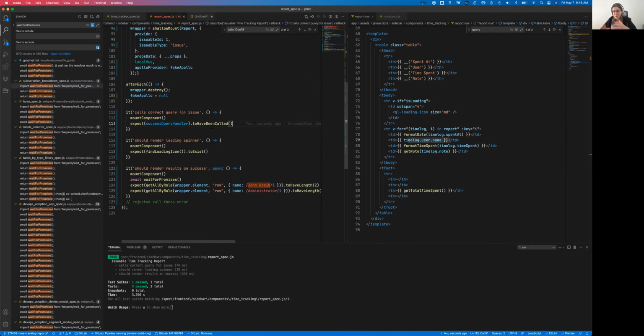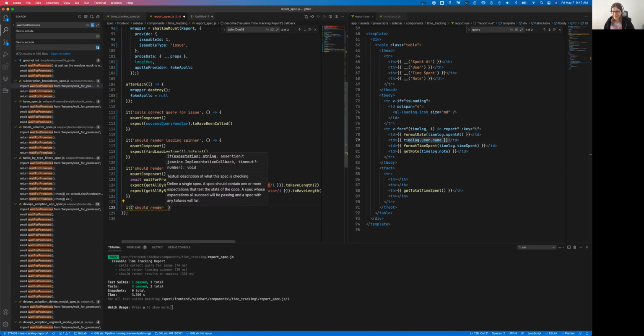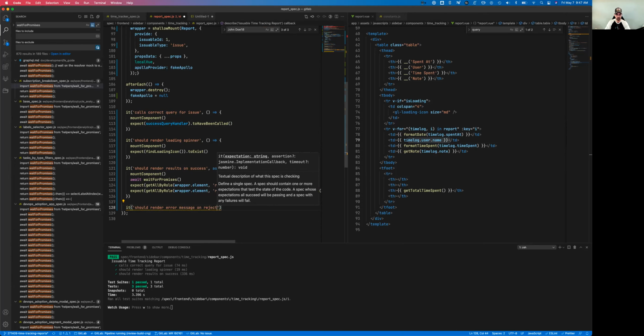After this, when we expand it, we can probably separate success issue query handler, success merge request. But for now, let's just make sure that it's called. And finally, let's make sure that when it's rejected, we have some kind of error. I think we will need to implement the error handling first. Gotcha. Error message on reject.